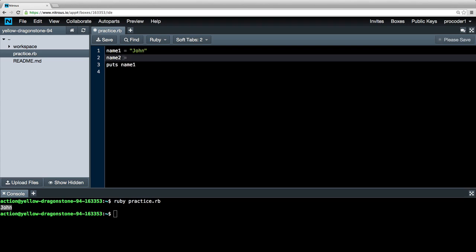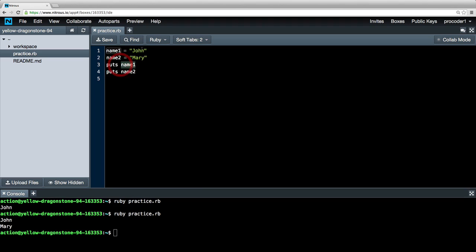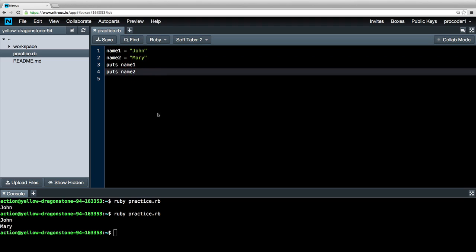And notice the format is you just have one equal sign, and that's how you assign something to a variable. Okay, and so if we output that second one, we'll see. There you go. So we output name1, which we stored the string John in there, and then name2.